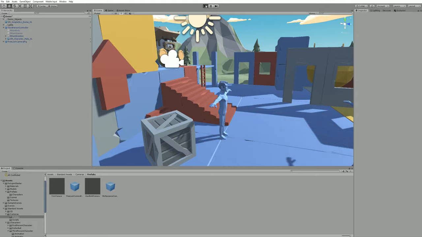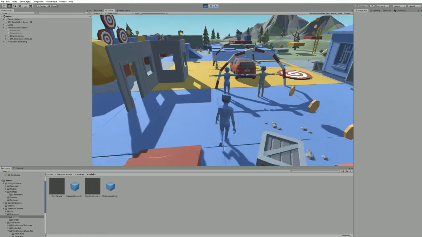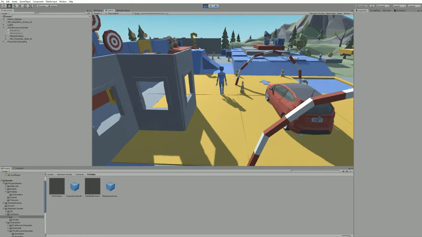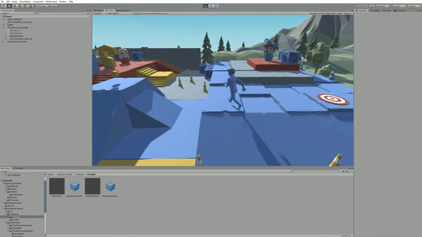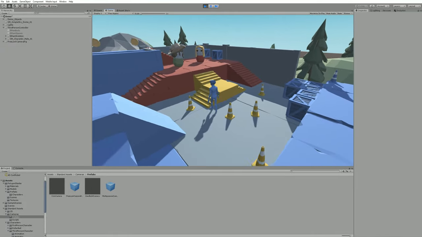Using standard PC controls, you should be able to navigate around the scene. The included demo scene with this pack is only a small sample of what we have on offer. I would recommend having a play around with some of the assets included and try out your own designs.